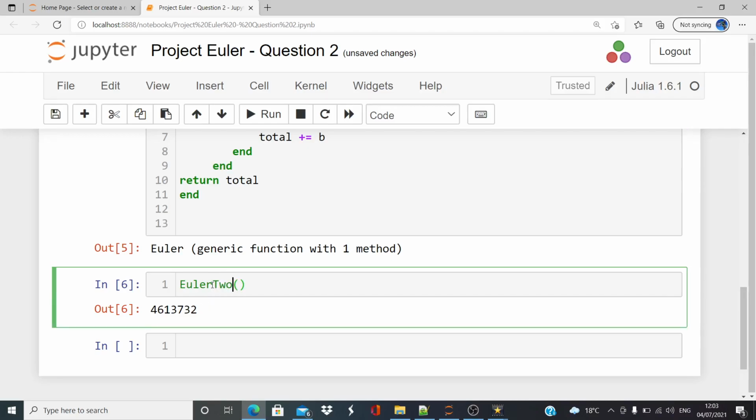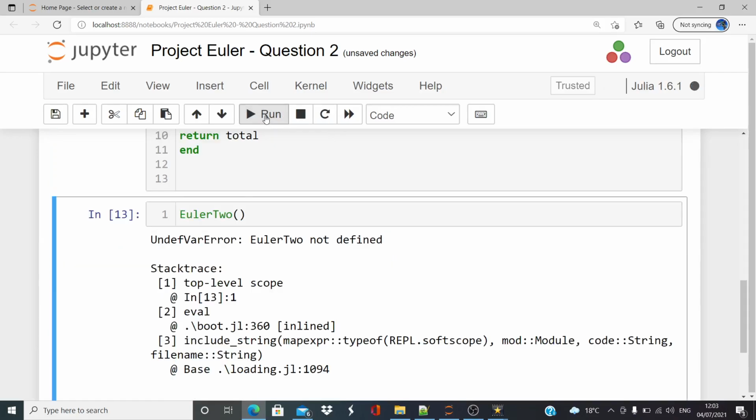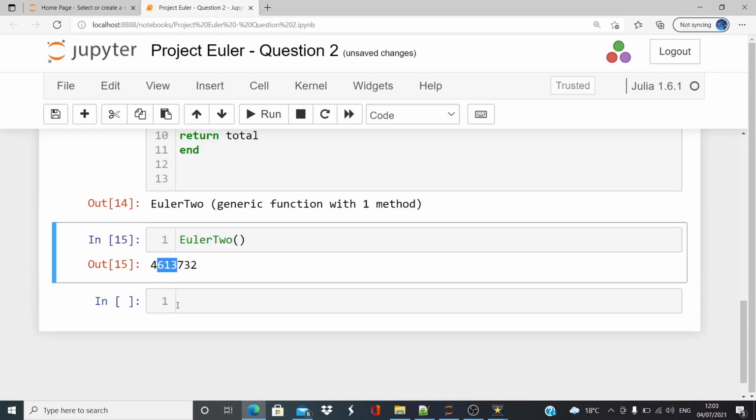We don't have an input for this function because we're only going to use it once, and we're not going to change it that much. Sorry, I just need to reset it there. So the answer is 4,613,732.